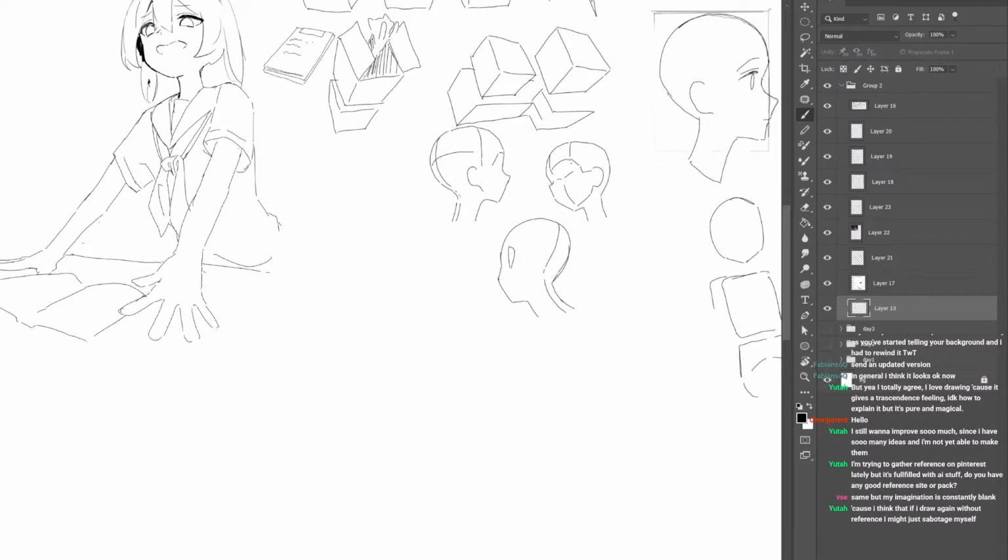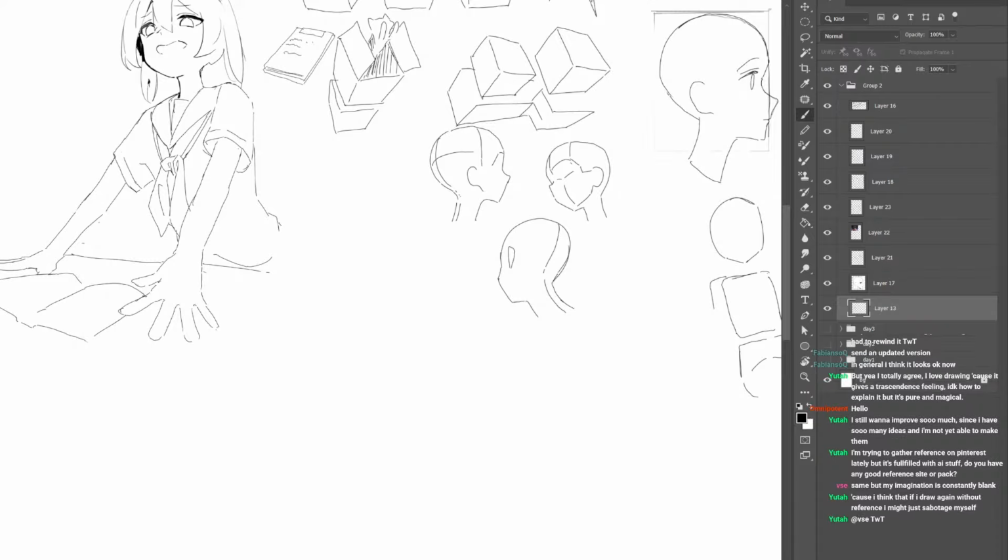Try to gather reference on Pinterest lately, but it's filled with AI stuff. Do you have any good reference site? I don't have any. I think you have to learn how to notice AI drawings. I don't know, but I'm just using Pinterest as well for references. Maybe you just have to use real life pictures, so you wouldn't really learn from AI.